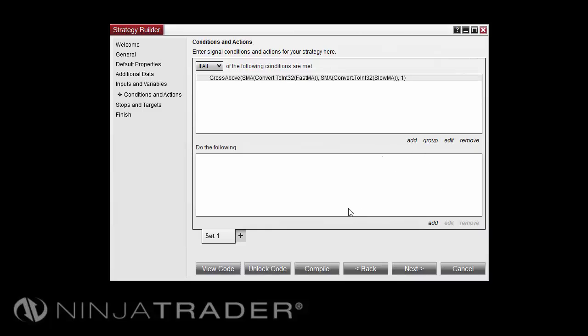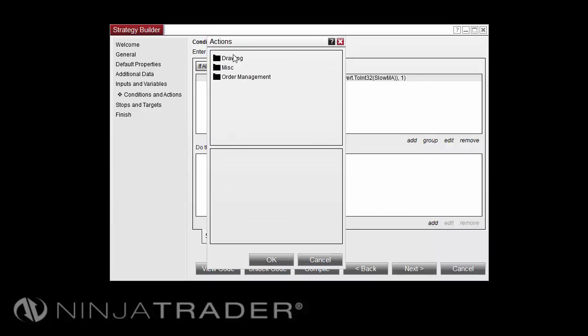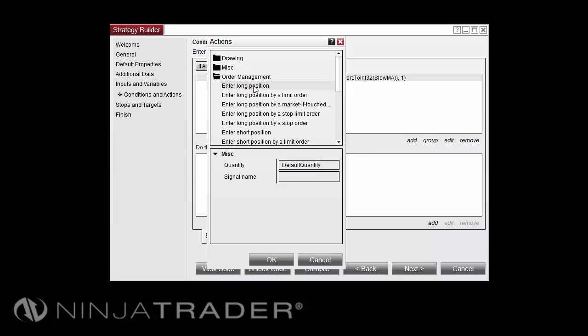that we want the following condition to occur. So here we can see that it has generated code that when our fast MA crosses above our slow MA, we want the following action to occur. We'll select Add under Actions. We'll do Order Management and enter into a long position.